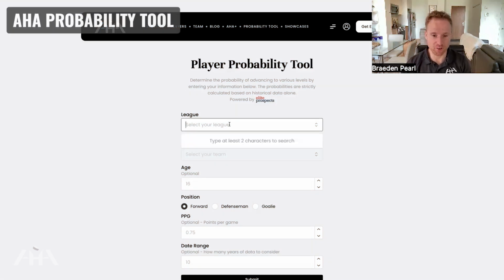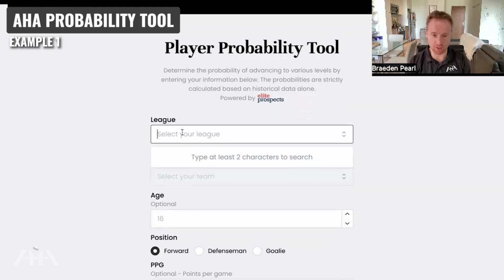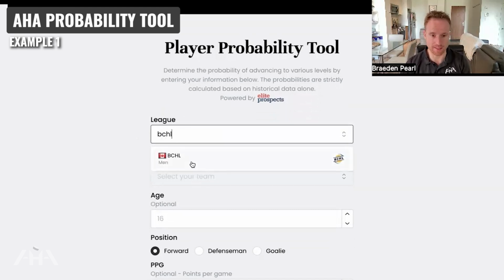So myself and Stefano are going to go through examples of how we use the tool and how you can use the tool as well to have an idea of what the odds are of advancing. So let's start with our first example, where we have the screen shared with our probability tool. Here you can see the league. We're just going to start with BCHL as an example.